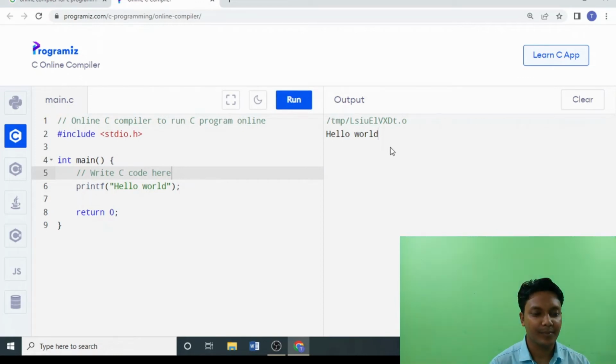Okay, friends, now we will learn how to add two numbers. It's an addition program. Just like if we want to add 8 plus 8, it is 16. So how do we do this program?